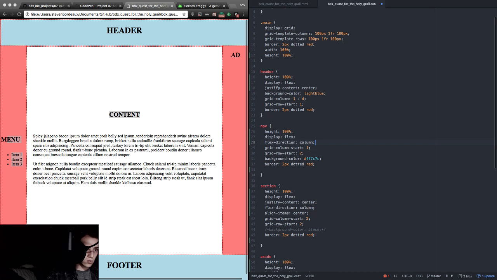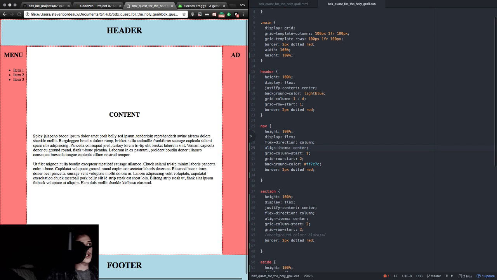Paste. As well as align items, center, copy, paste, save. Refresh. See, this shows the difference between the two. The dots are pissing me off. I'm not sure why that's that way.